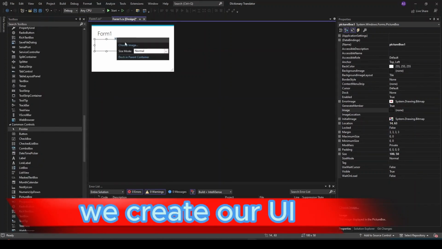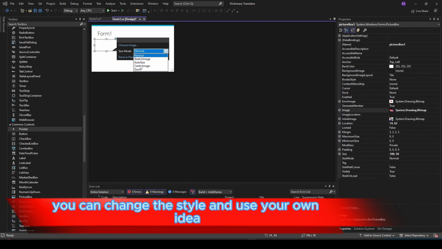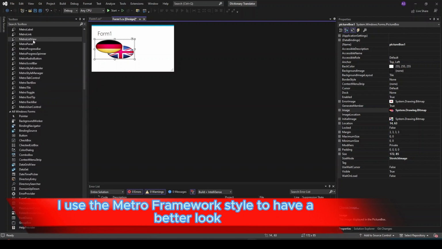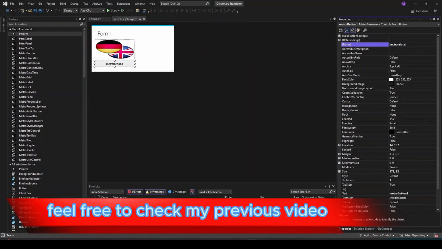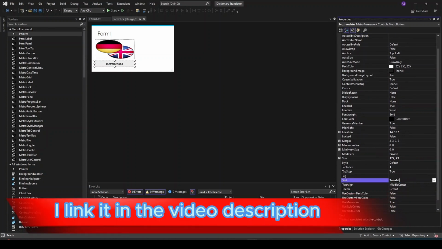In the first step, we create our UI for the dictionary example. You can change the style and use your own idea if you want. I use the Metro framework style to have a better look. It's not needed to have the tool working. But if you are interested, feel free to check my previous video regarding this topic. I link it in the video description.